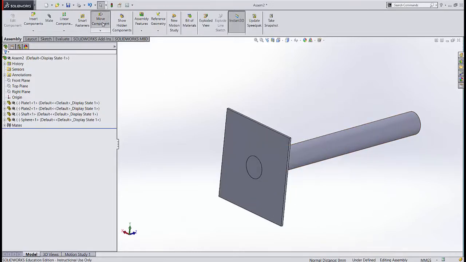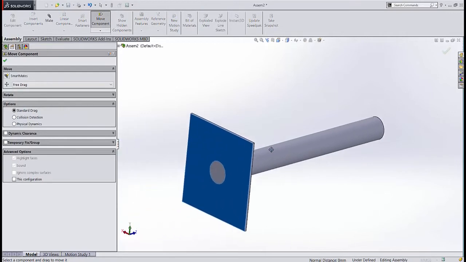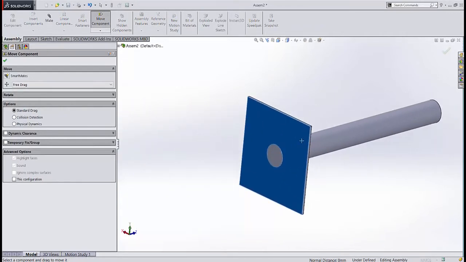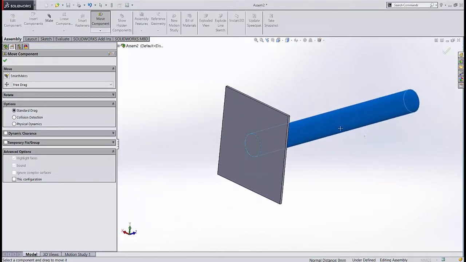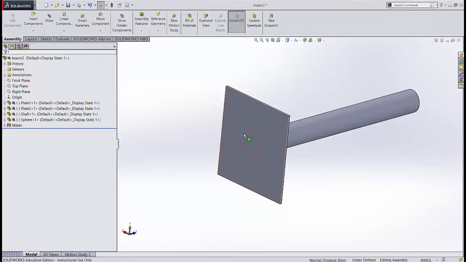If I attempt to move any of these components, you'll note now that the two parts move together. That's because now there are two mates that need to be simultaneously satisfied: the concentric mate and the coincident mate. There is still a degree of freedom. These two parts can rotate relative to one another.